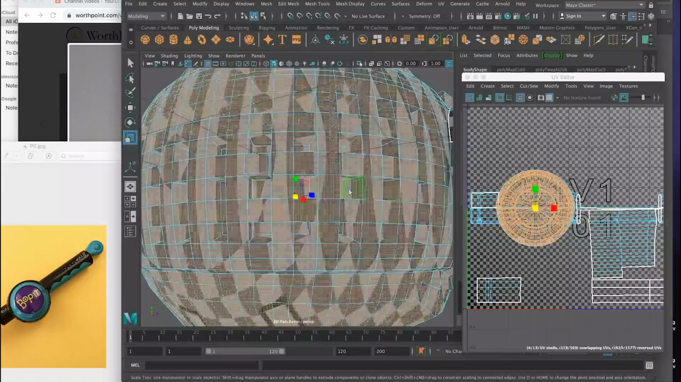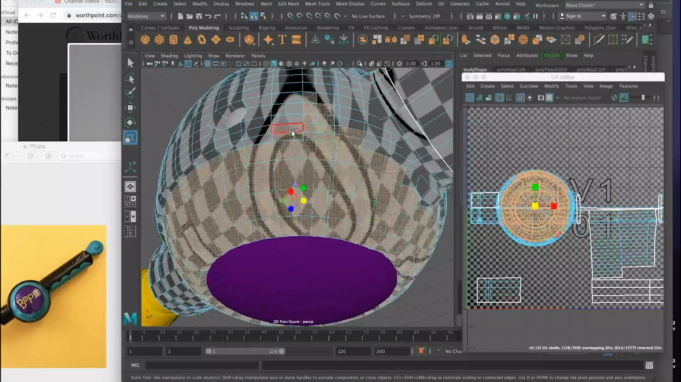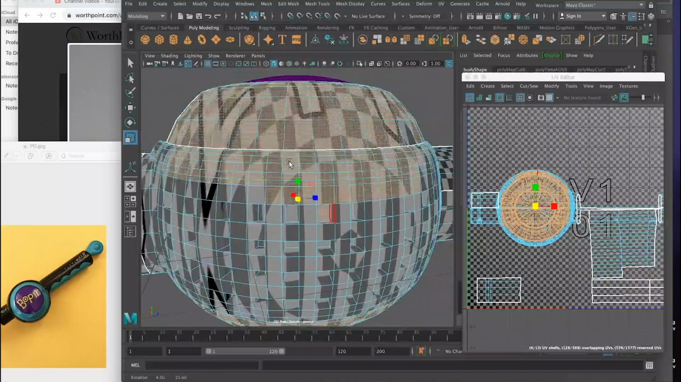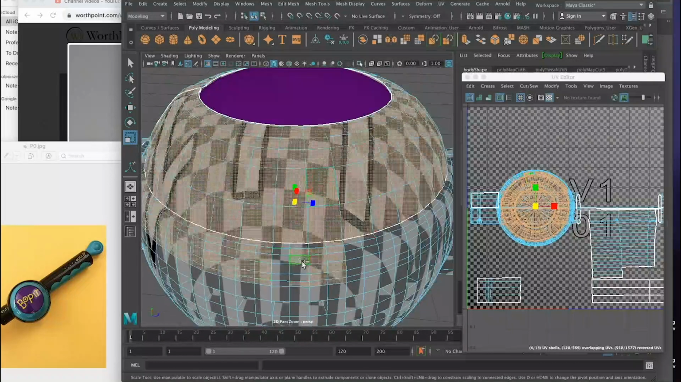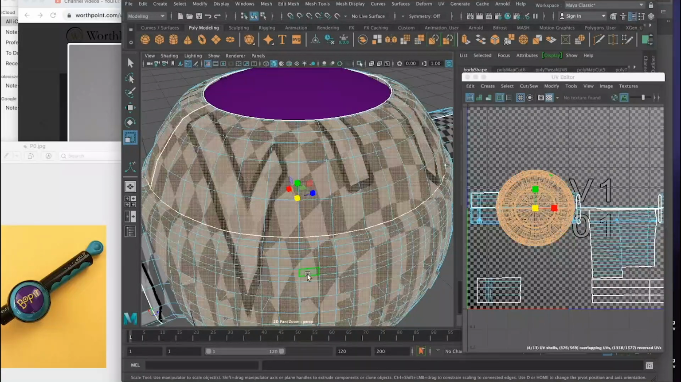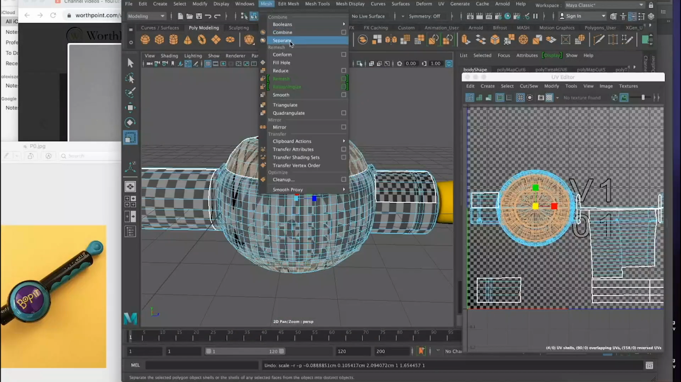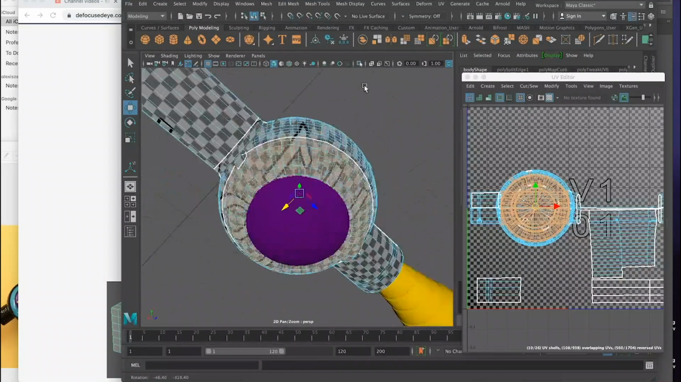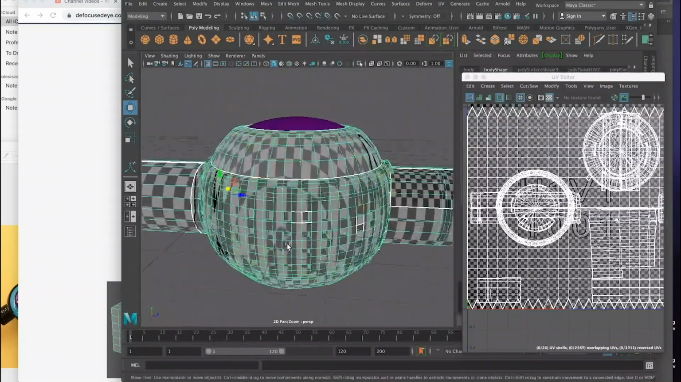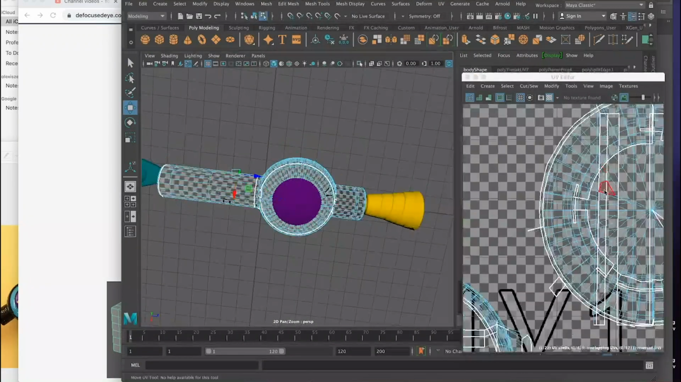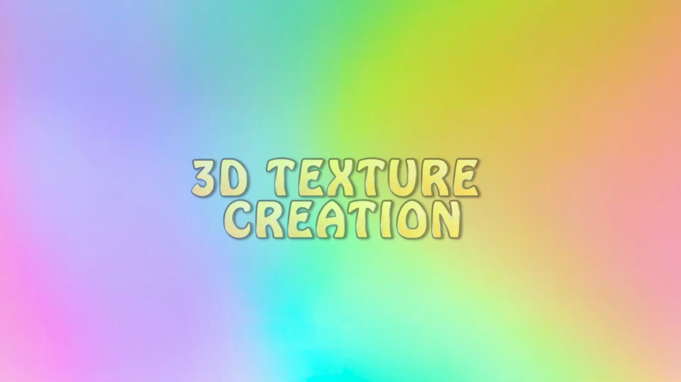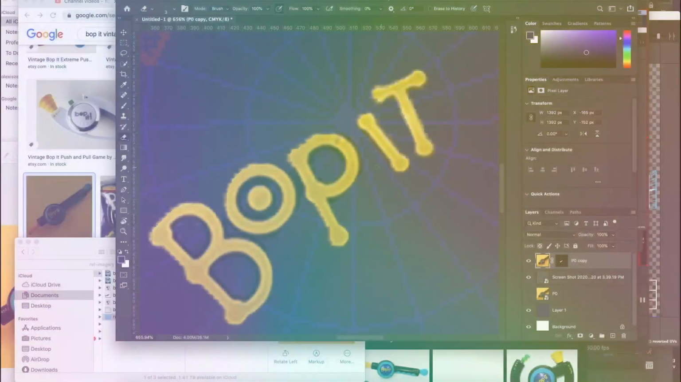So the Bopit is turquoise on the top and the bottom around the button. What I ended up having to do is select every single one of those faces, duplicate them as a separate object, and then move that object to a different part of the UV so I could color that blue without affecting the other areas.